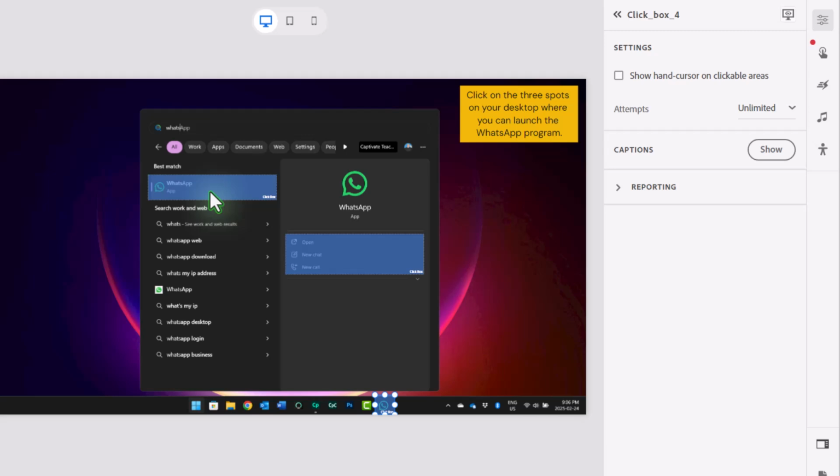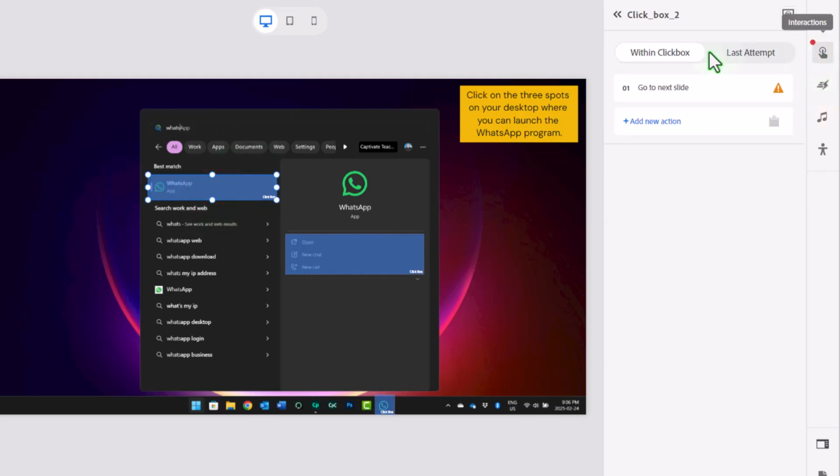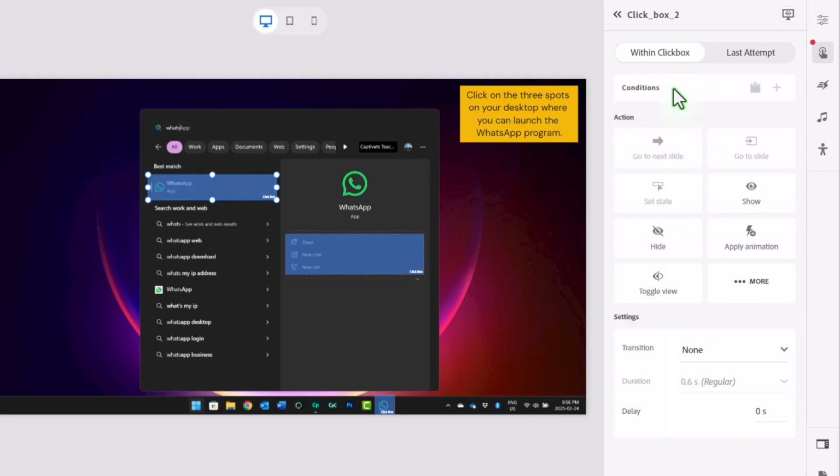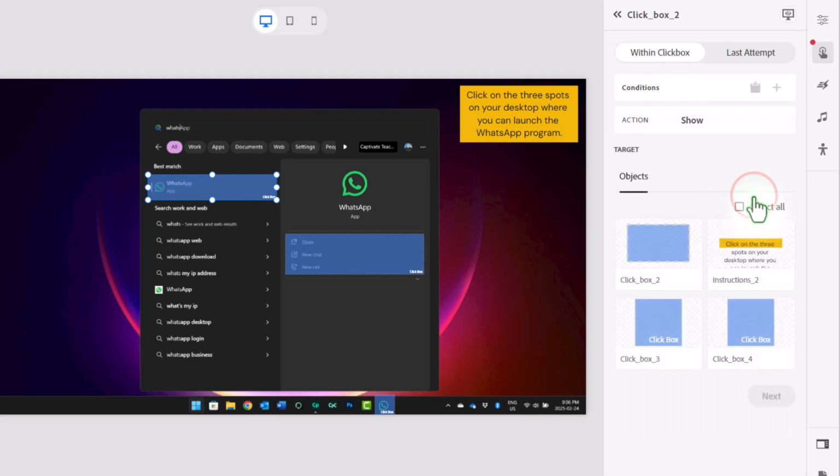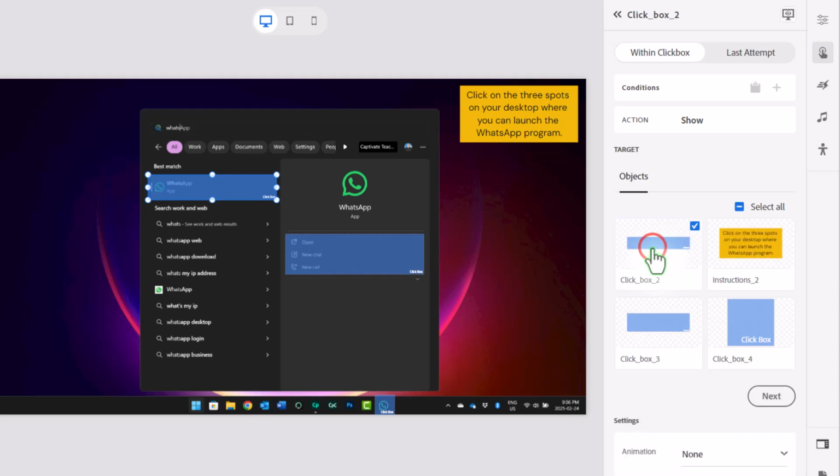Now, the one thing you're going to need to do is you want to change the action for each of these click boxes because any one of them potentially could simply go to the next slide, and that's not what we want to do here. So the first thing we're going to need to do is select an action that really has no consequence. Like, for example, I could show click box two, which I think is the one that's currently selected there. Or I could show them all. They're already shown anyway, but it doesn't really matter.